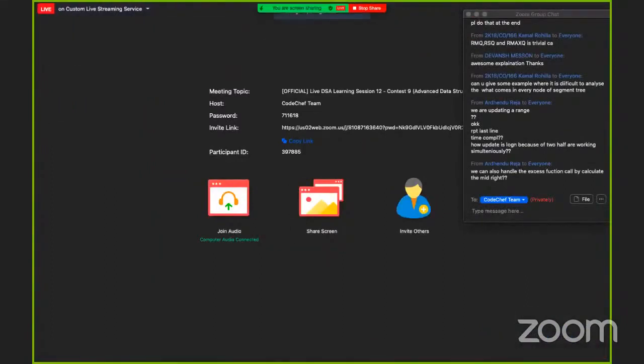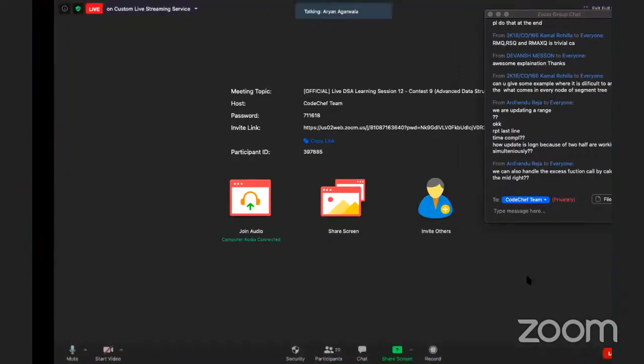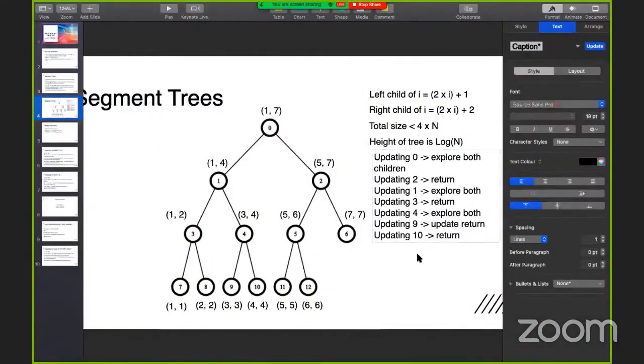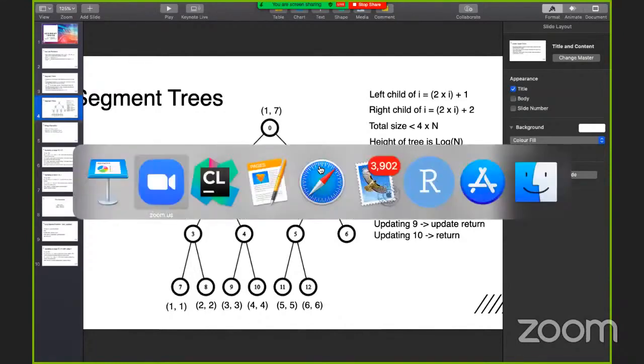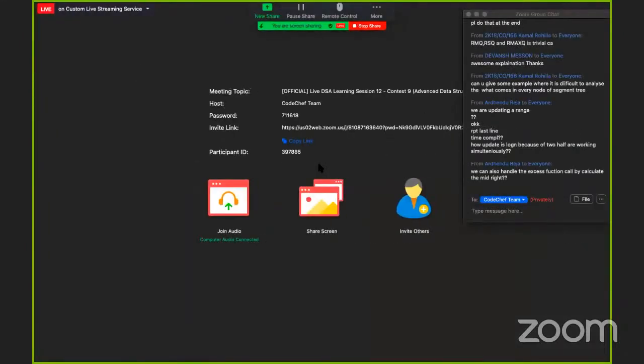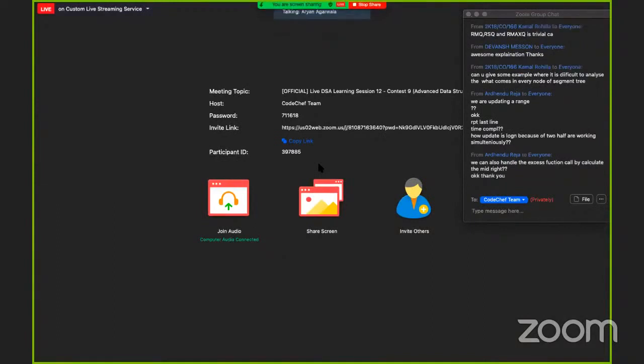We can also handle the excess function call by calculating mid, right? Oh yeah, we can do that. But it doesn't really matter because the function call literally just returns the value. So its time complexity is pretty much the same as just accessing the array value. It's not a heavy operation also. So this is just simpler to implement. But yeah, you're right, we can do that. Does that make sense?